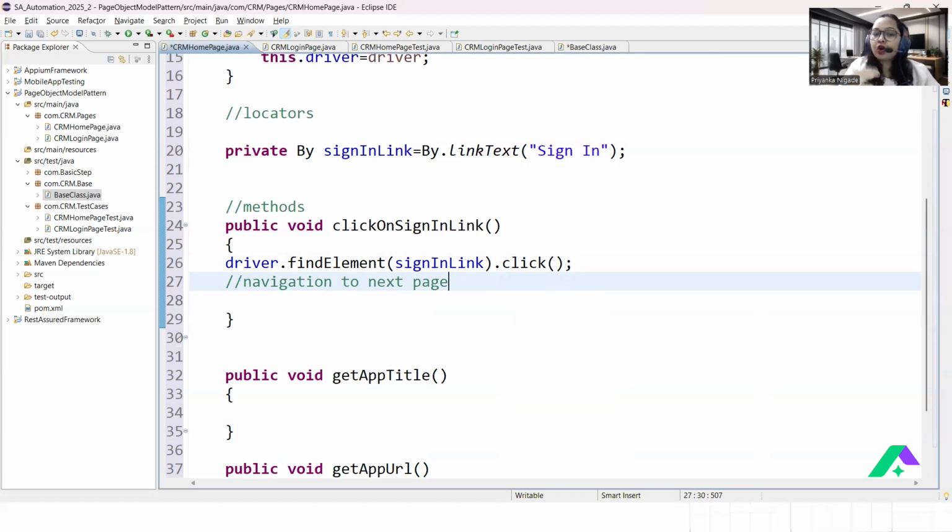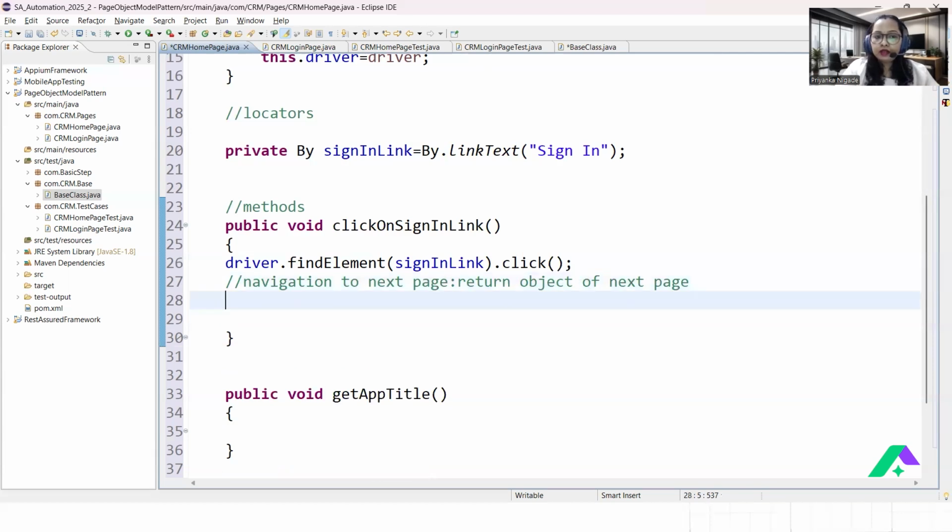So it should return the object of that next page. Whenever you have navigation to the next page, just return the object of the next page. This will help you link multiple pages together. There I'm writing return. How can we return the object of the next page? What is my next page? I have written CRM login page. Correct? That's the name. So I'm writing new CRM login page. Same constructor you need to write.